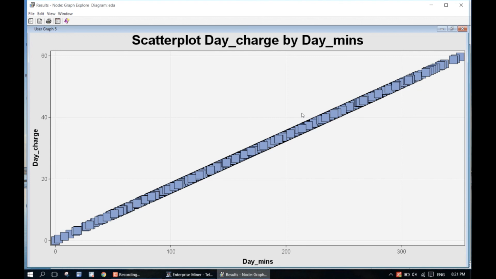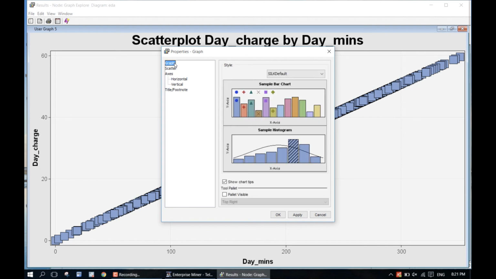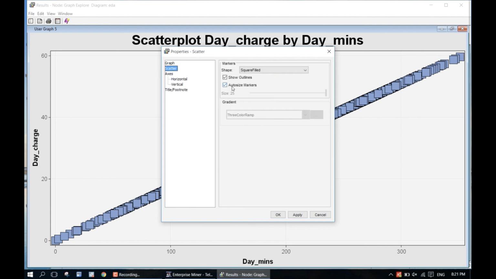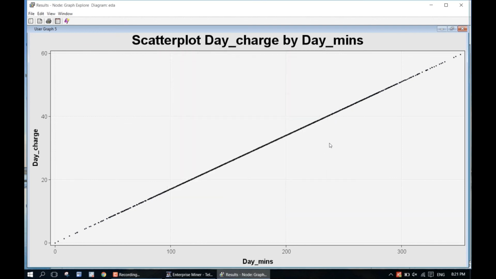I don't like the size of the tiles. It's too big, but you can change that. Under graph properties, it's about the, let's see, graph. No, sorry, scatter. Auto size markers. If you don't want auto size, you can change it to smaller. And let's see, much better. Yeah, so it's a linear line of correlation.